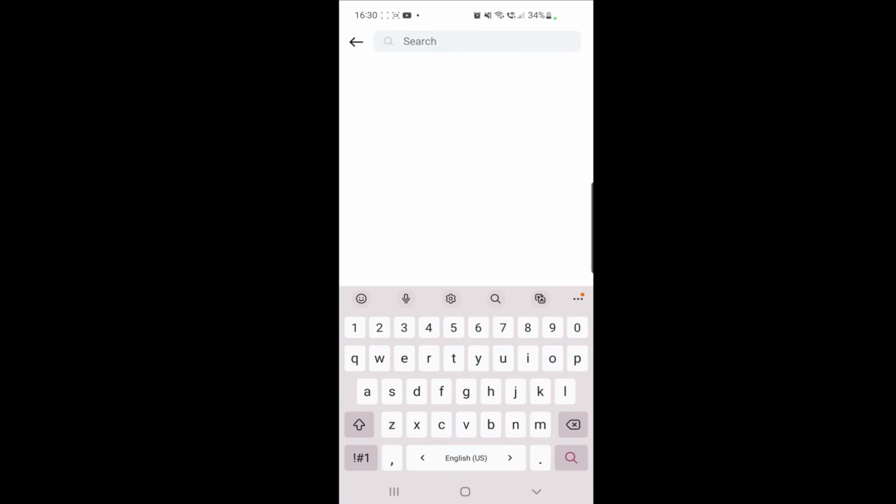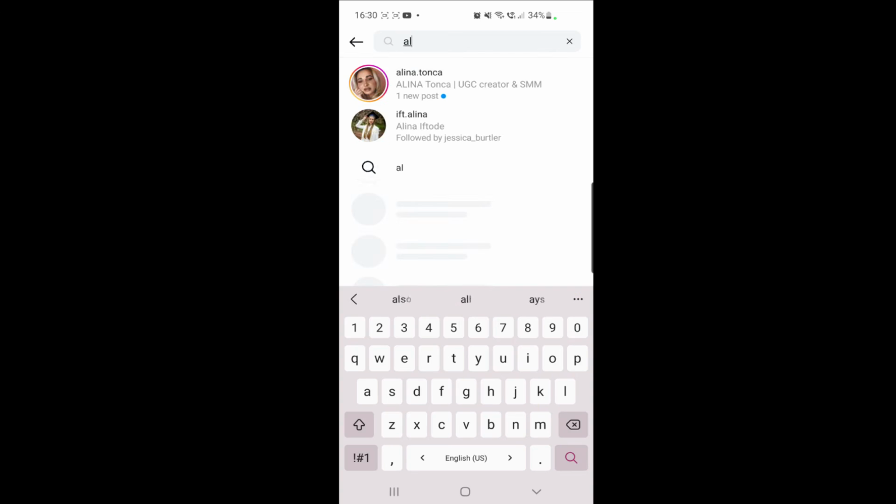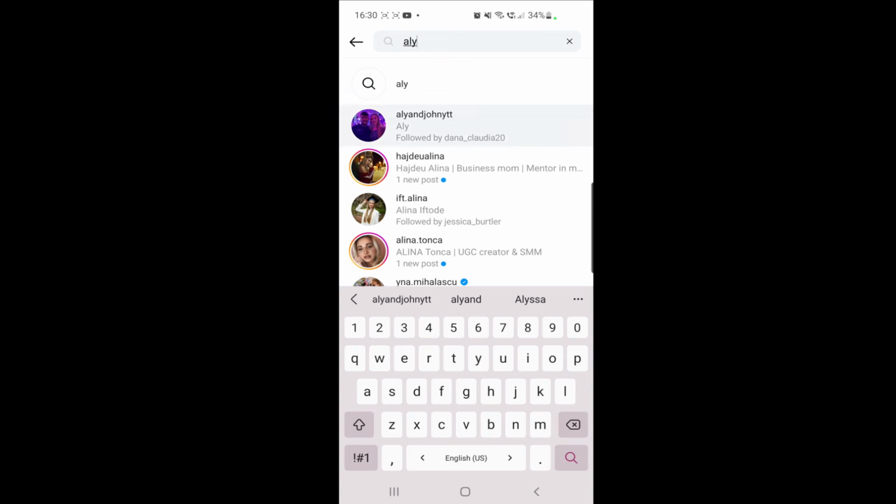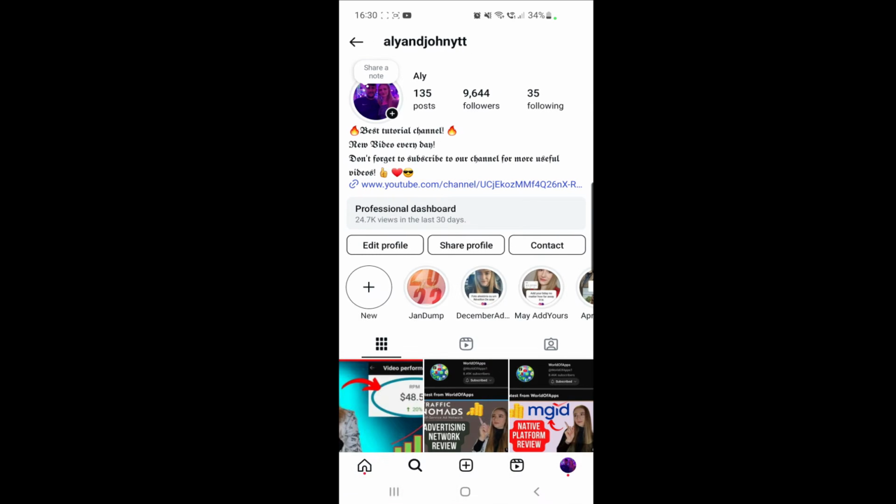First of all, you will have to go to your Instagram app, go to your search bar and search for Ali and John YTT. And this is our Instagram channel. And from here you will get that add yours sticker. So now you just have to go to one highlight called March add yours, which is here.